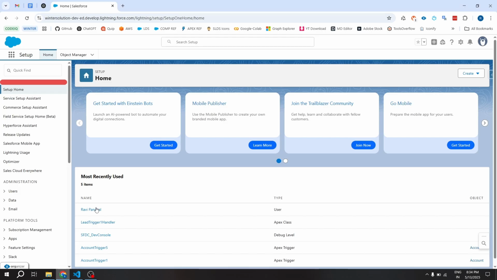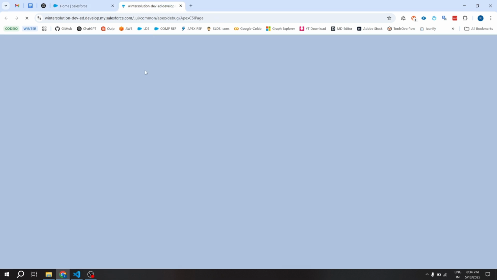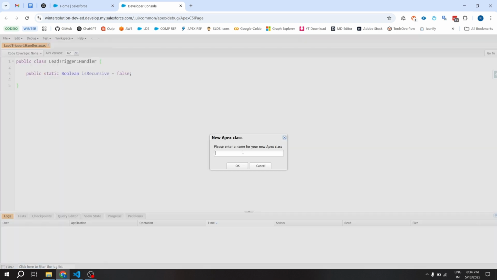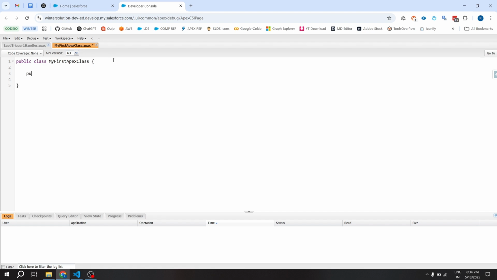So first of all, let's create one Apex class from the developer console. First we are going to create this Apex class. Click on this new button, Apex class, and give the name. Suppose my first Apex class. Let's create one simple method which prints a hello world message. So system.debug.